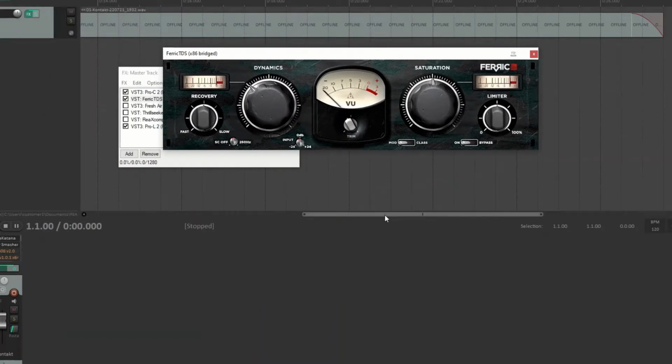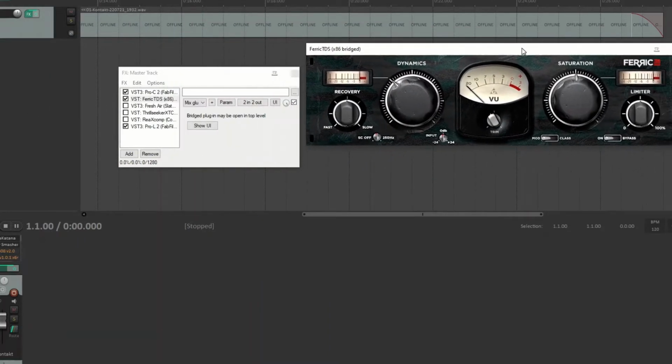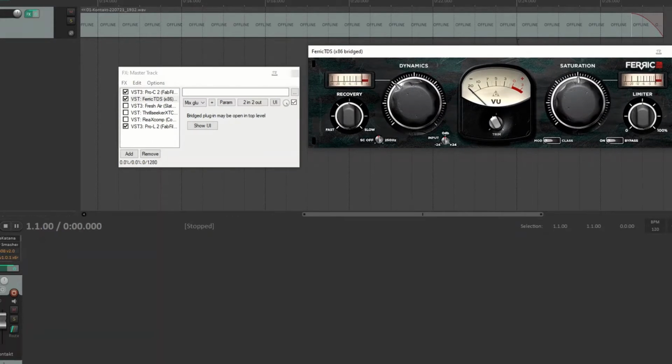Here it is. This is basically a tape saturation plugin. It's called Ferric TDS, and I've tried out quite a few of these, including trials for much more expensive paid ones, and I don't like any of them as much as this. Again, the preset I use on this is just Mix Glue, and it brings things together a bit, adds a little bit of extra warmth and depth, and I pretty much use that on everything. So that's definitely worth downloading.